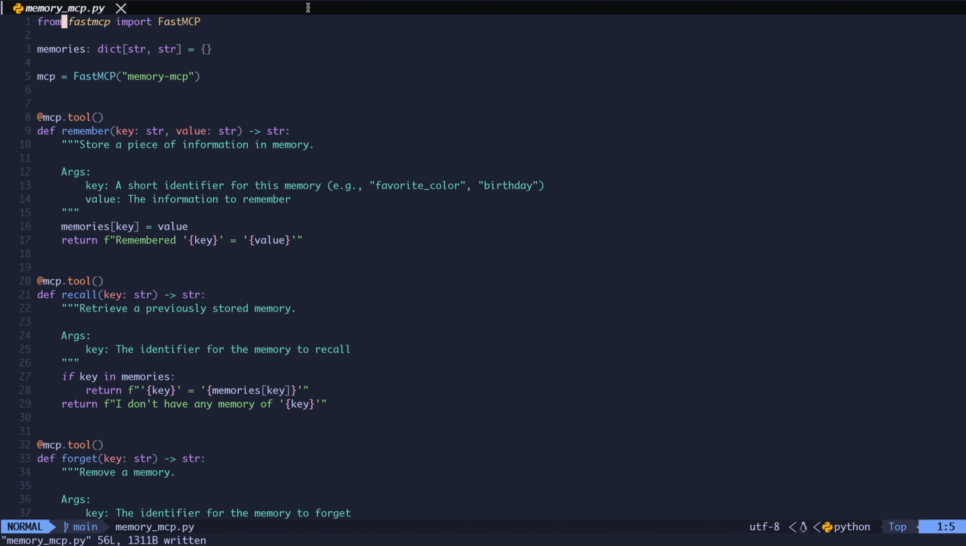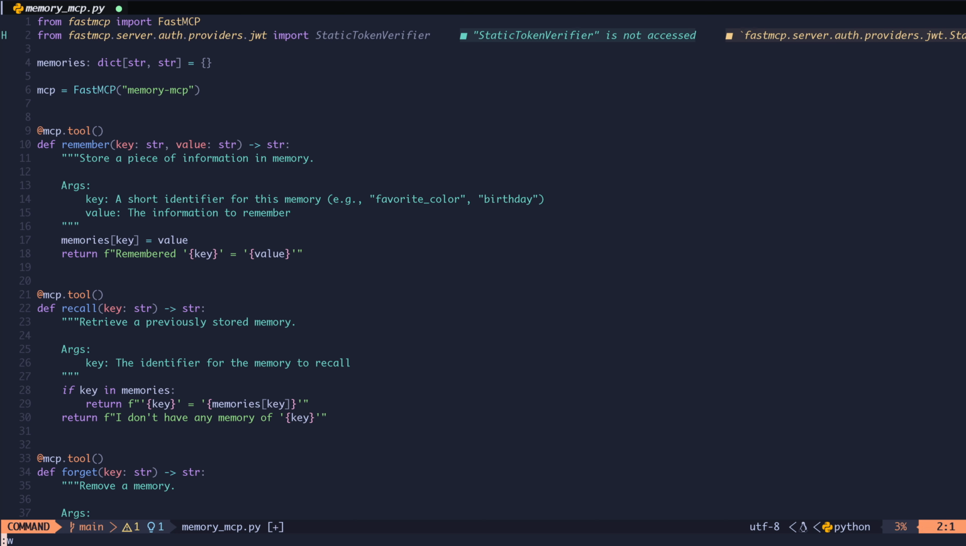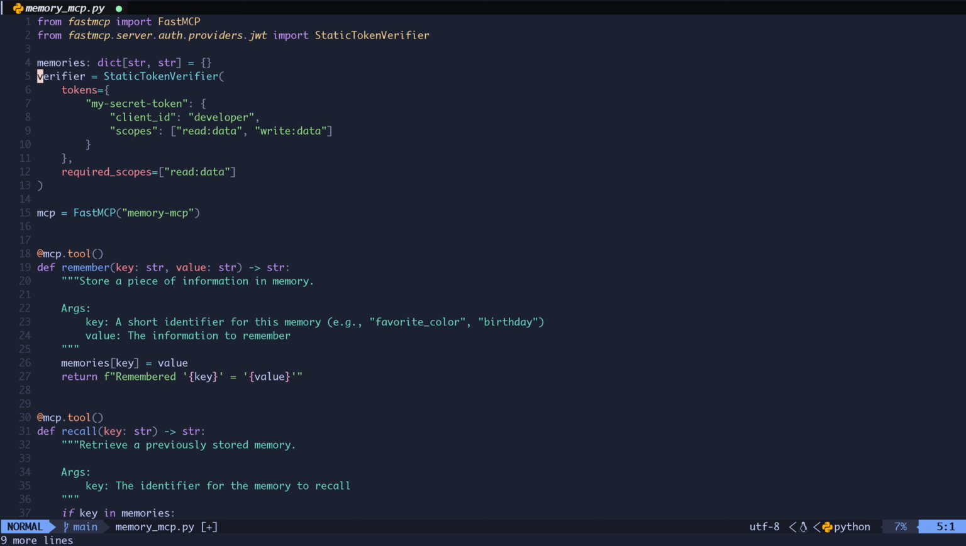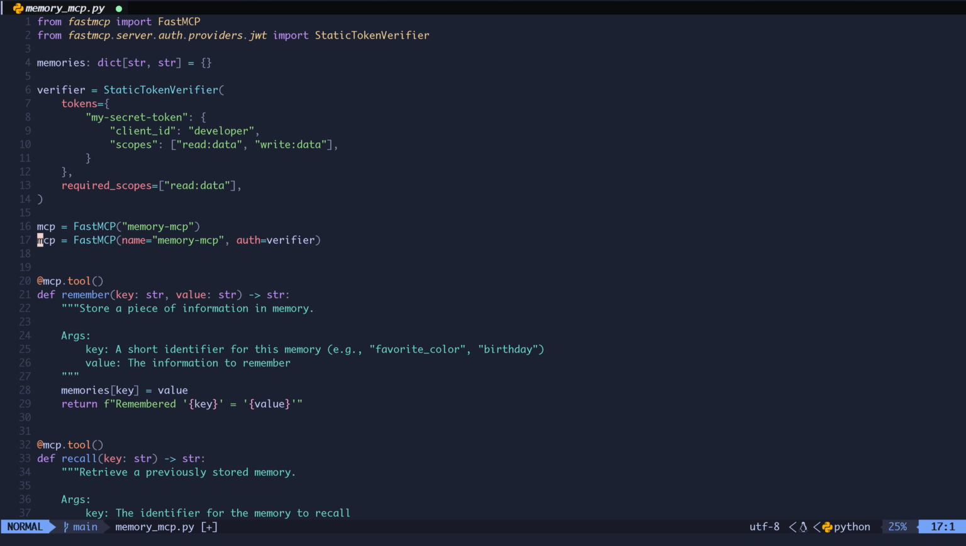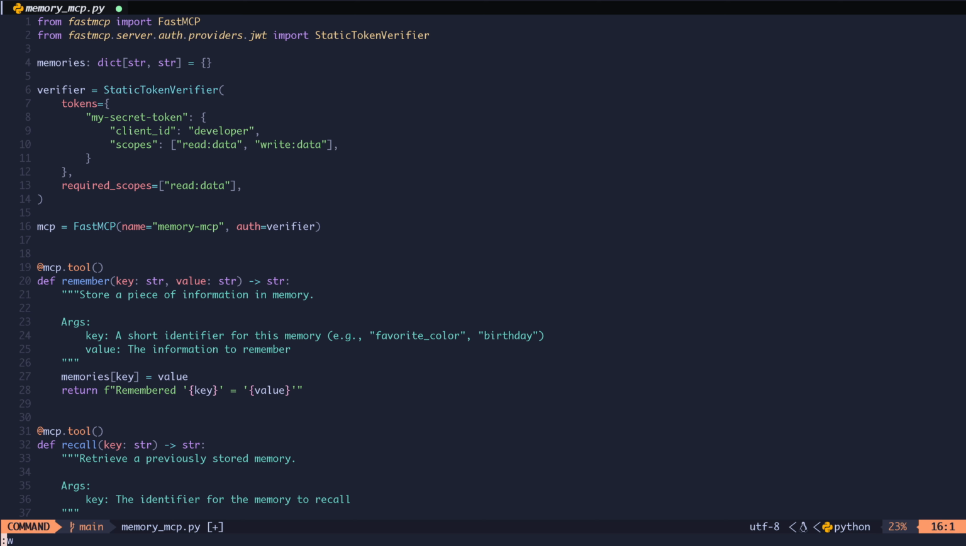First, let's add the import. Now we create a verifier with tokens. Here we define one token called mySecretToken. When someone authenticates with this token, we get the client ID, developer, and scopes. The required scopes means the client needs at least read data permissions to connect. And finally, we pass the verifier to our MCP server. That's it, one import, one verifier, one parameter.